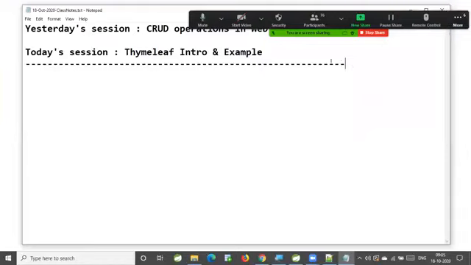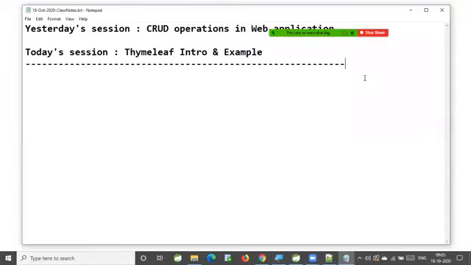Good morning, everyone. In yesterday's class, we discussed CRUD operations in web applications. In today's class, we are going to talk about Thymeleaf. So what is Thymeleaf, and why are we going to use it in our application development?